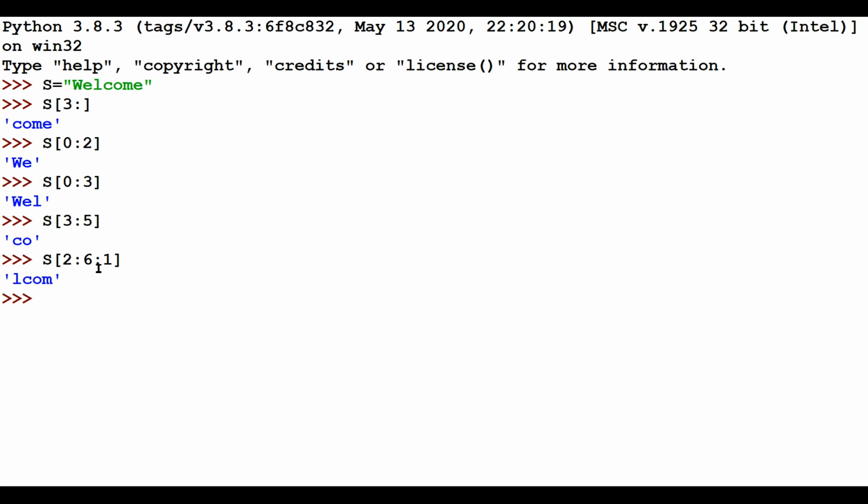LCOM, from second index to fifth index. But if I want a gap of 2, a jump of 2, I'll be writing 2 here. If 3, then I will be writing 3. So L is at second index, and with the gap after L I have got O, and the last index is fifth, so more it will not go. So it has given LO.